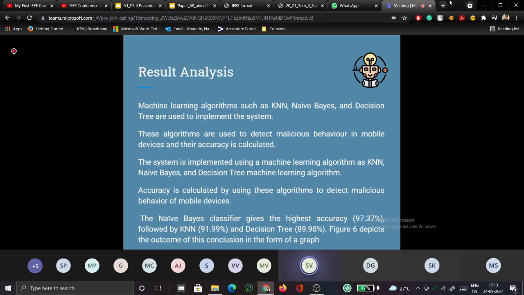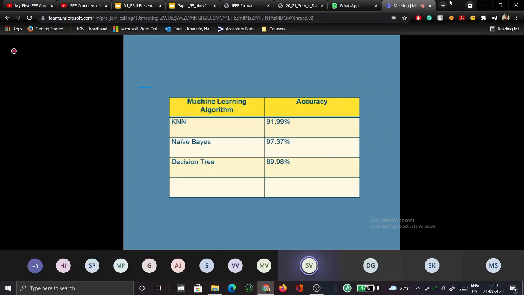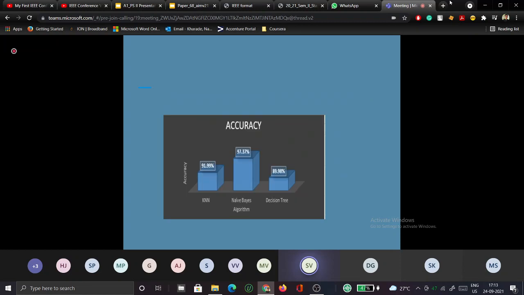Then the next figure depicts the outcome of this conclusion in the form of a graph. Here the accuracy is given in tabular form for KNN, Naive Bayes, and decision tree, and the accuracy in the form of a graph is shown through this figure. Then the next slide is about the conclusion.